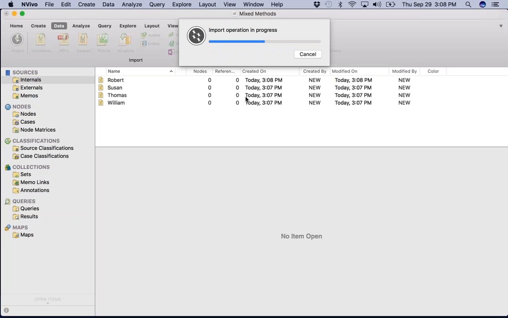So again, these are Word documents that contain transcribed text. And once they come into NVivo, we're going to need to organize them. Once they come in, we're going to want to create a case node for each one of the respondents.